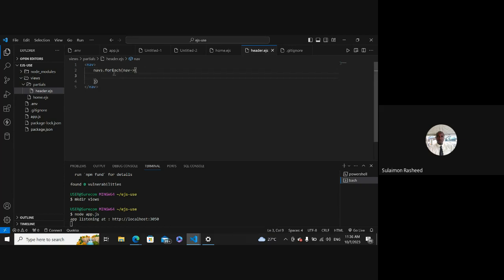Can you see now? Navs dot for each. Now, for each component of the nav, we have home, we have contact, we have all of them. What do you want to do? Now, you are going to have a list. You are going to have a URL. Here I should have URL first.